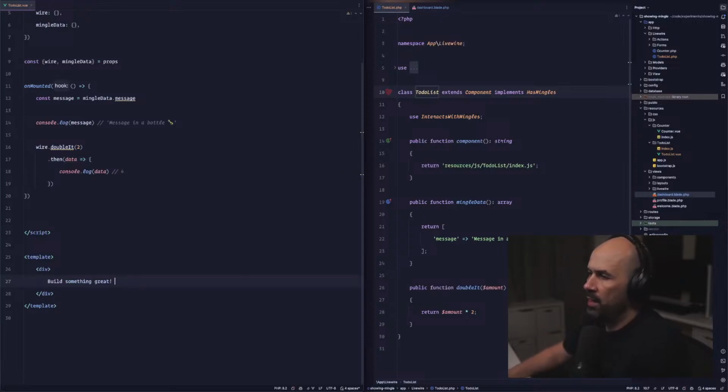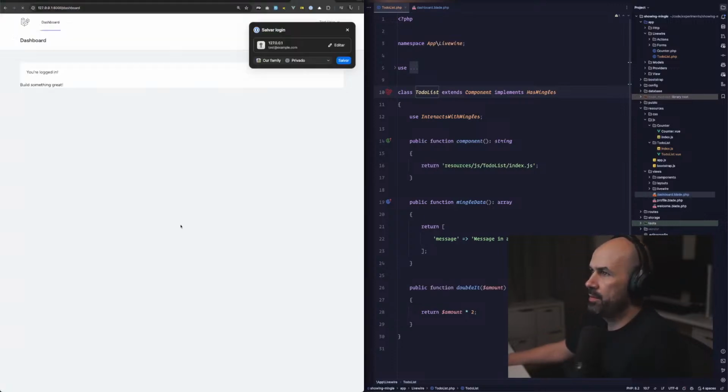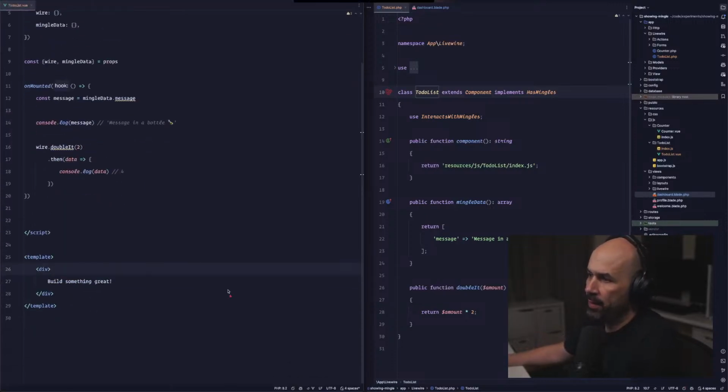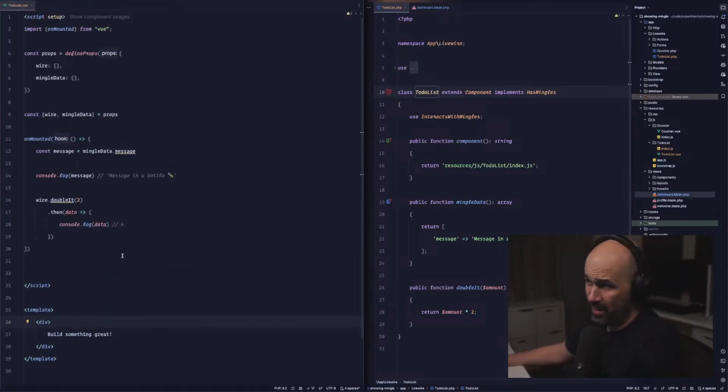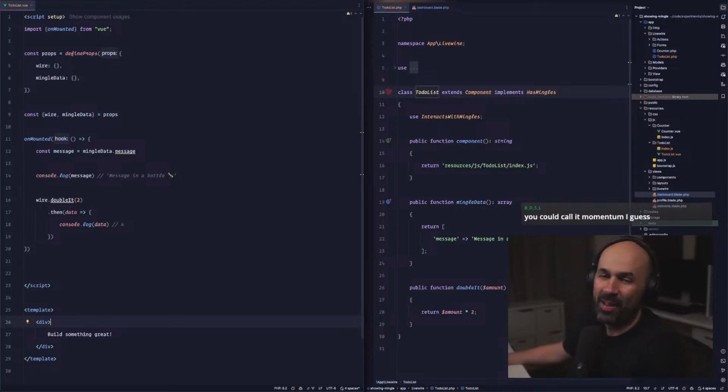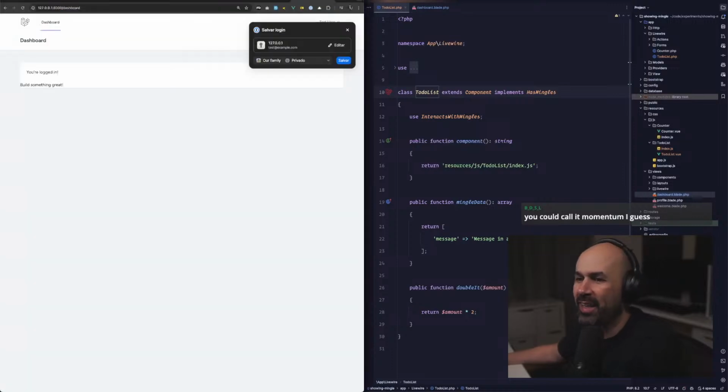So the build something great, it's here, right? And so this is Vue rendering right here. So what I like about Vue and Options API, you could call it Momentum, I guess. Yes, we could. Believe it or not, I actually thought about that name.